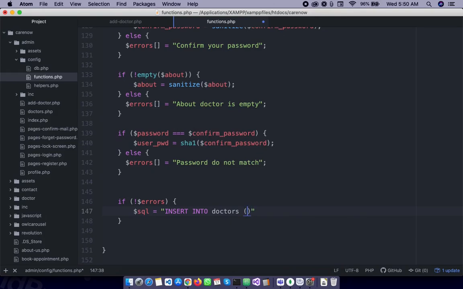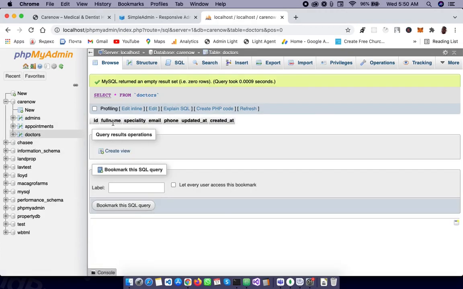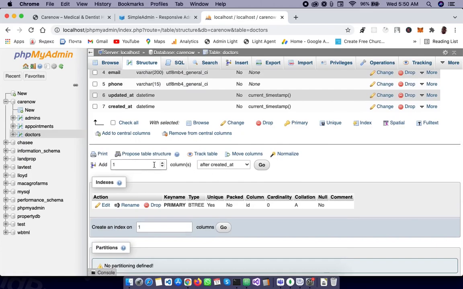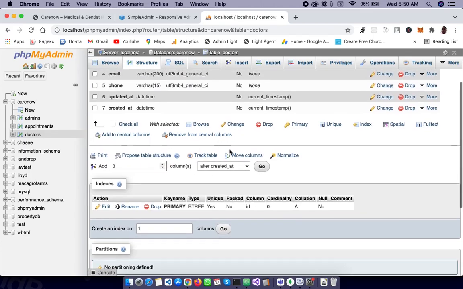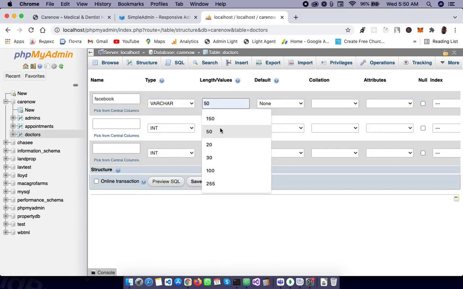Okay, now this bracket here demands us to put the columns we want to really insert these data into. So doctors, so I want to insert into full name, specialty, email, phone, and the rest, right? So we need to actually add some columns here. So let's add some columns here now. So where is that? We go to structure. Then we're adding 3 columns after the email. So go. So we're going to be adding the Facebook link, and this will be varchar.